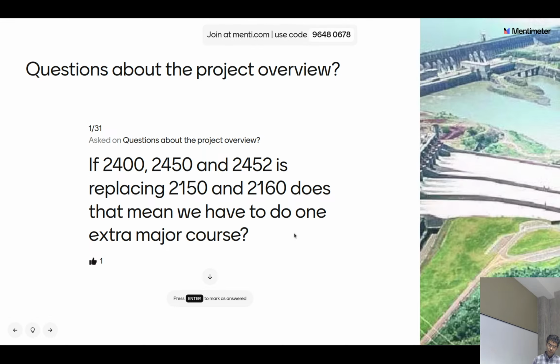If 2400, 2450, and 2452 are replacing 2150 and 2160, does that mean we have to do one extra major course? Both the major and honors program, yes, do have one additional programming course at the 2000 level. That is true. This is partly meant to address some concerns that people had at the 3000 and 4000 level in terms of the practice of programming that students have had. So it gives you more time and credit for actually practicing programming. That's one of the goals we have with that.